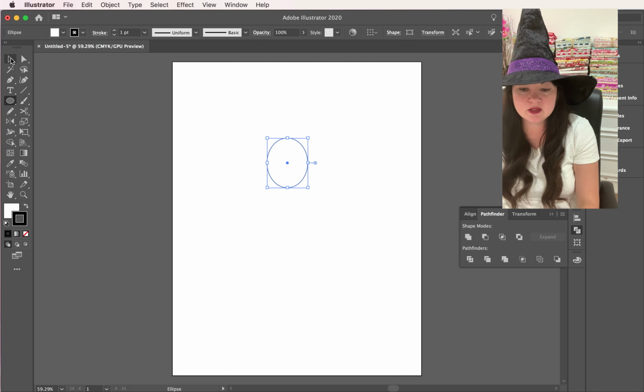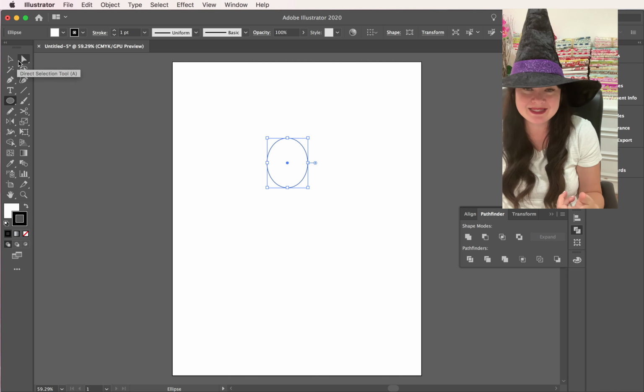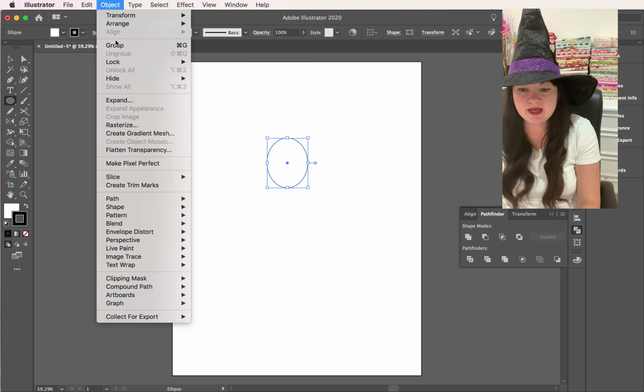What I'm going to do is leave it in this format, because I'm going to copy and paste this a couple of times. So edit, copy, edit, paste. I'm going to take my selection tool and move it over here to the side. I'm going to edit, paste again, and put my second one over here on this other side. I'm going to take both of these, line them up, and group them. Why? Because they're a pair, okay?